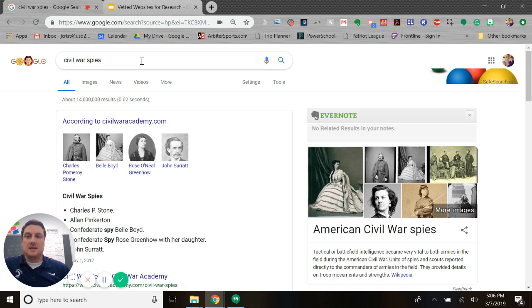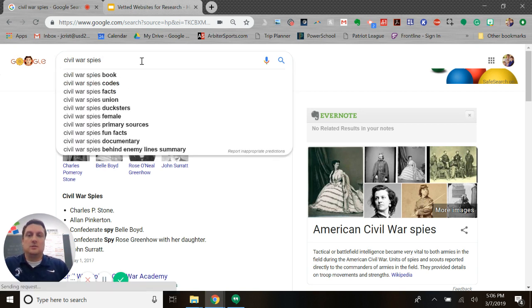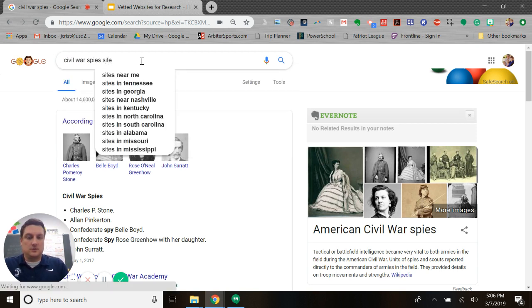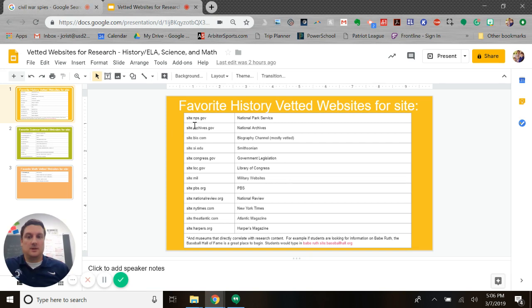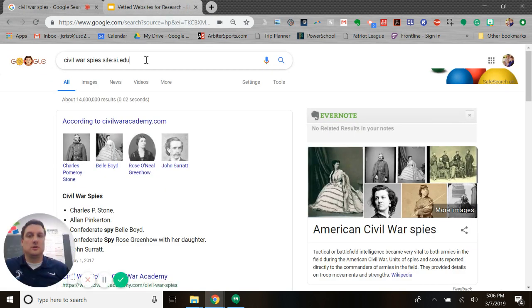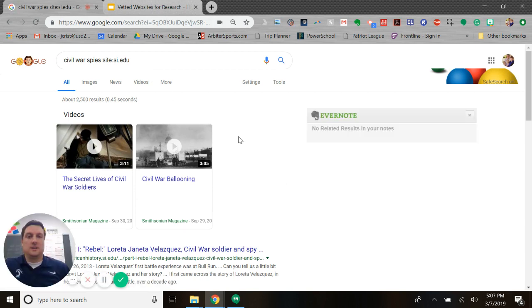So let's say that we do want to do a search for specifically the Smithsonian. So all you do is in the back of your search, you go site colon, and then you can search the address. In this case, the Smithsonian is si.edu. And how do I know that? Well, it's over here on this sheet right here that I have. But also you can search, and we'll show you in a second, by the entire website or domain name, if that's easier. So we're going to do that search.